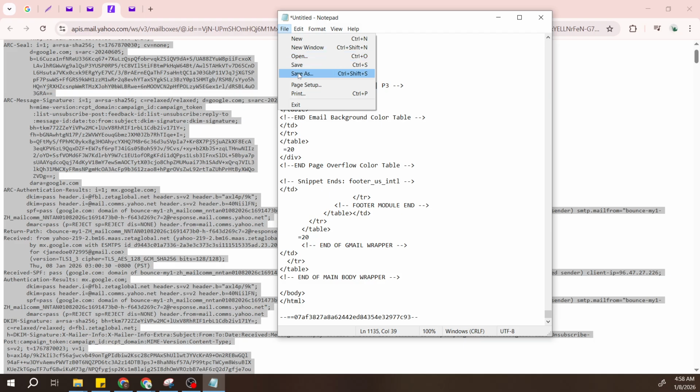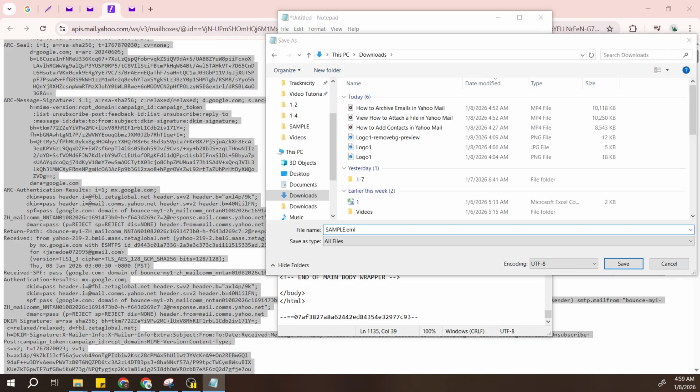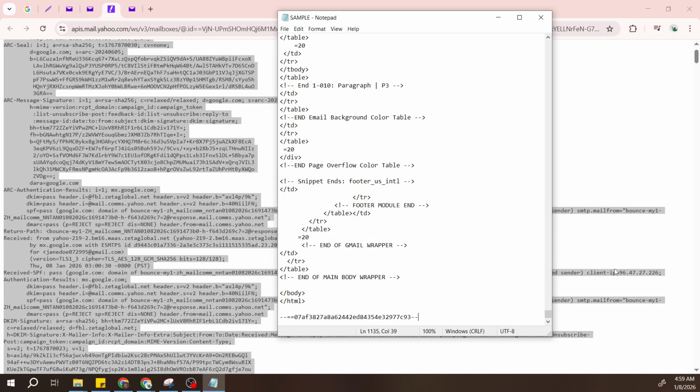When you're ready to save, choose Save As and give the file a clear name ending with .eml, for example, email.eml. If your editor asks for a file type, choose All Files or Plain Text and make sure the name still ends exactly with .eml. This extension is important because it tells email programs how to open the message correctly.